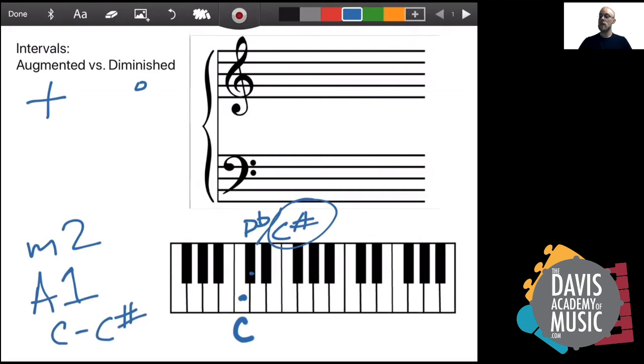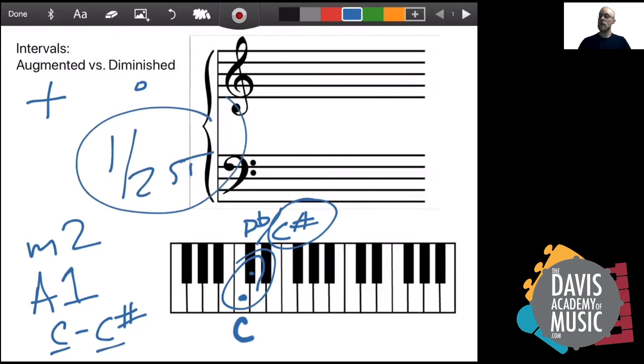So anytime we're using the same name, like C and C sharp, D and D sharp, G and G sharp, it's going to be an augmented unison. Even though it's the same interval, we still have 1 half step, we're still going to call it by the top note. So again, if it's a D flat, then we would call it our minor second. And if it is from C to C sharp, we would call it an augmented unison.